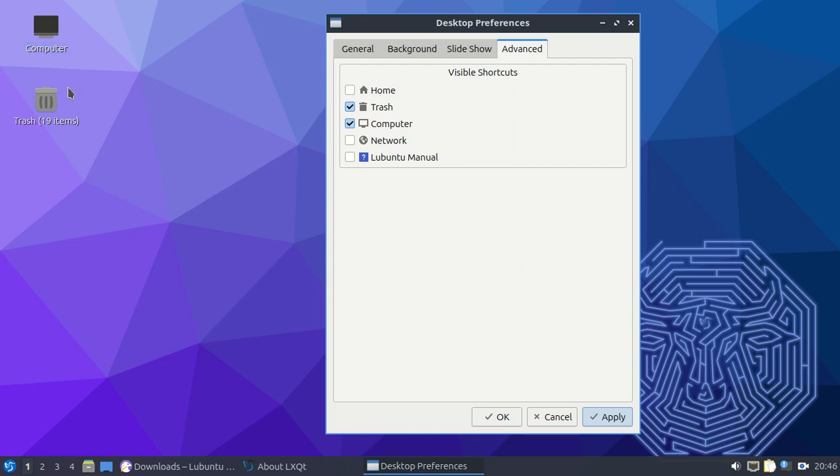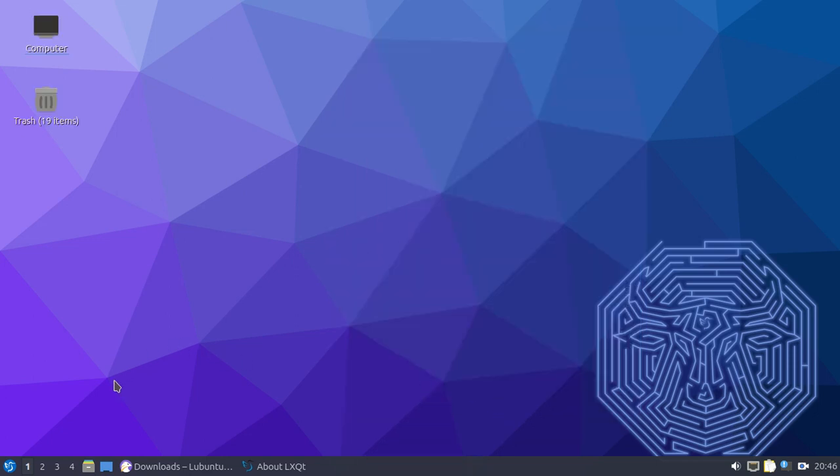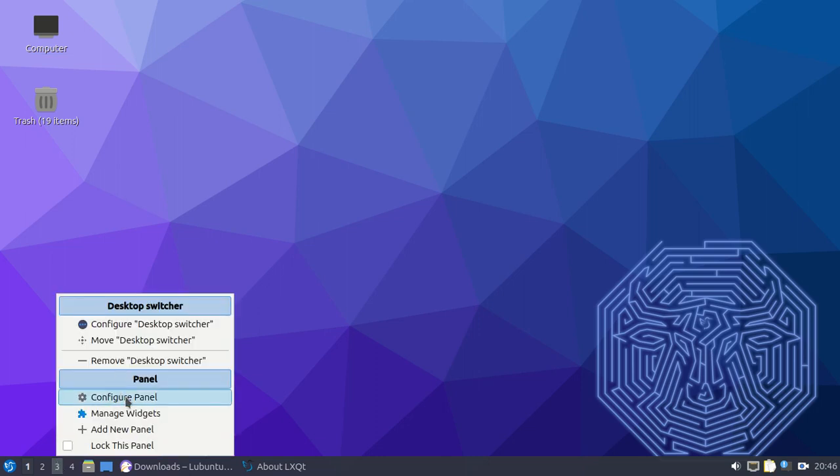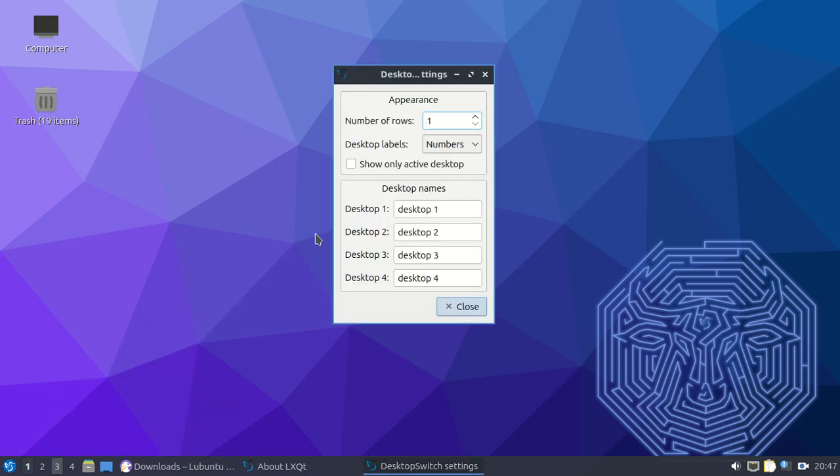Yes, this one, computer and trust 19 item. So apply and click on the OK. If you want to create more desktop space, click in here and right click on here and configure the desktop switcher. You can see here number of rows, 1 2 3 4, but the default is okay.